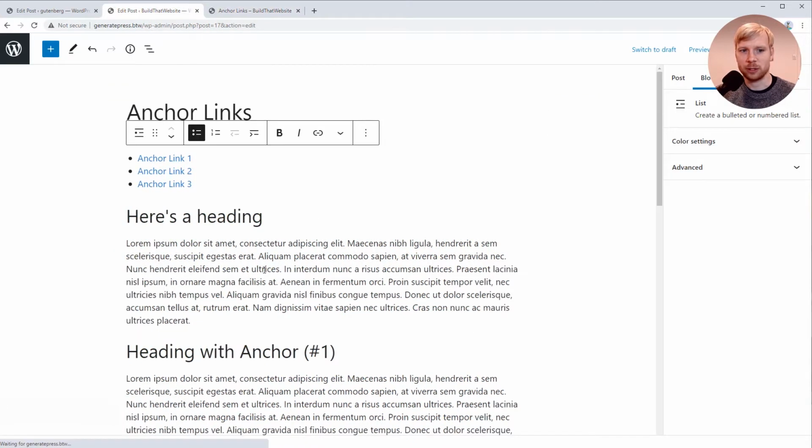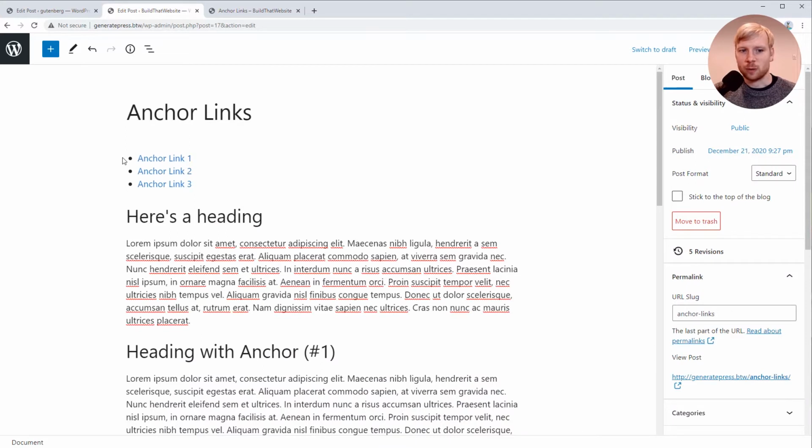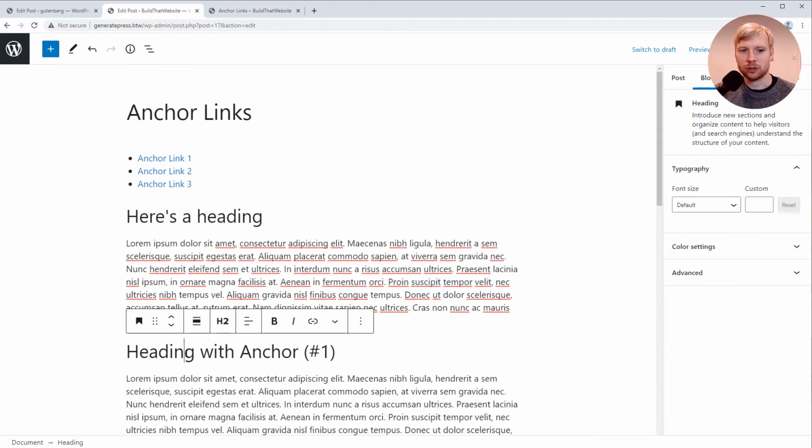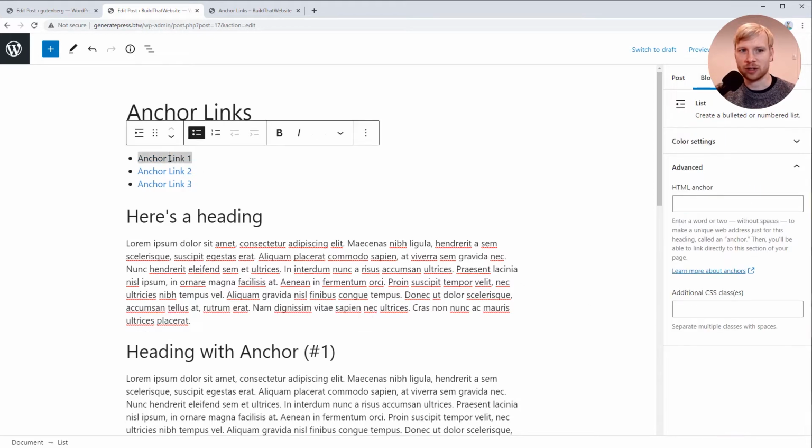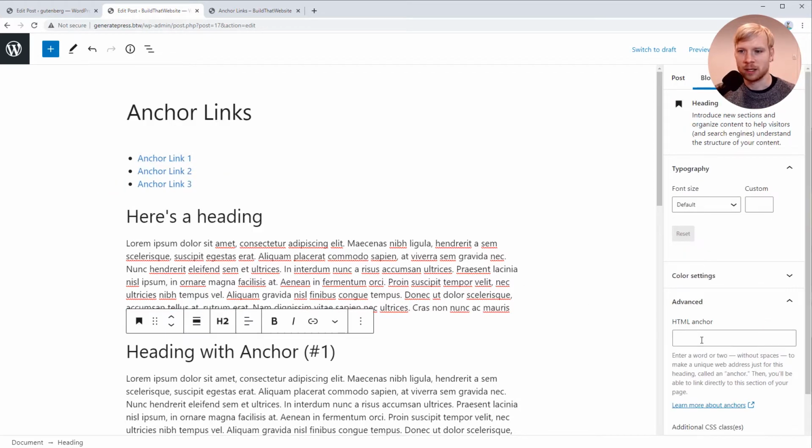So let's go back to our post. In order for our links to work, we need to create an HTML element that has a target that matches our link here. What's great about Gutenberg is, if we click on this H2 heading and go to the Advanced tab, you'll see that there's an HTML anchor feature built right in. So we can just get the name from our anchor link. It was target number 1. So we'll just name this target 1, and you don't have to put the hashtag in here.